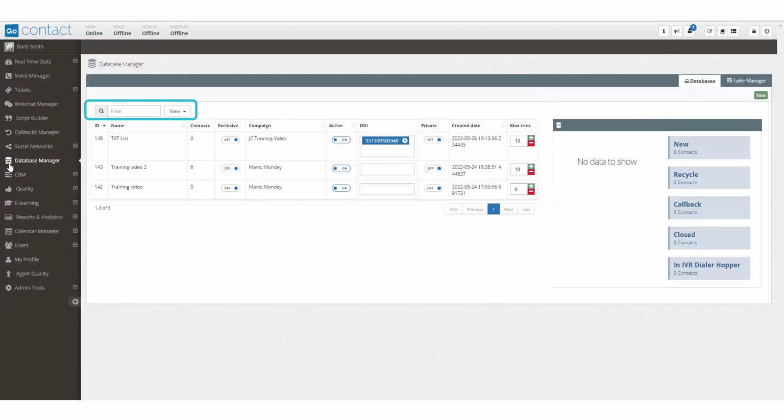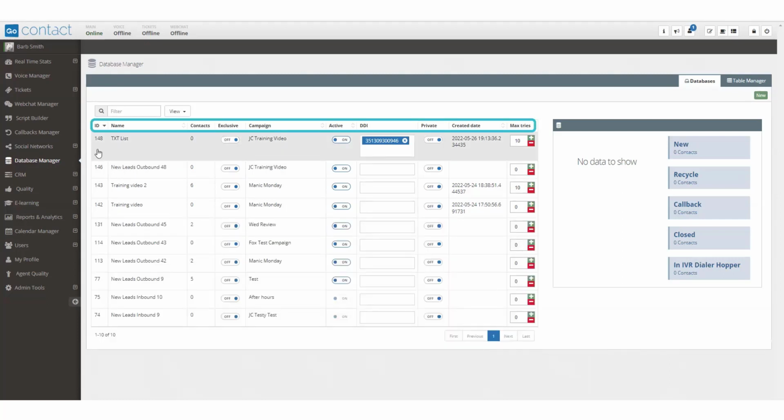We can search for a specific database using the search tool here and entering the name. We can also view databases by active or inactive, and whether or not they were created by a user or the system. The grid will display the ID that GoContact has assigned to this database, the name that you provided to the database, the number of contacts or leads in this database, whether it works exclusively or not, the campaign that was assigned to it, whether this database is active or not.